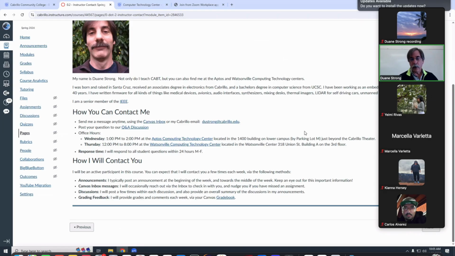If you don't know where the Aptos Computing Center is, it's on the lower campus, parking lot M, right next to the church over there. Just by the theater, real theater.